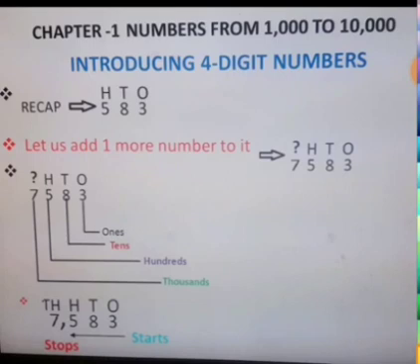Today, let us now add one more digit in it. Now, there will be 4-digit number. That is 7583. But what will be the position of 7 which we have added? Can you guess, children?